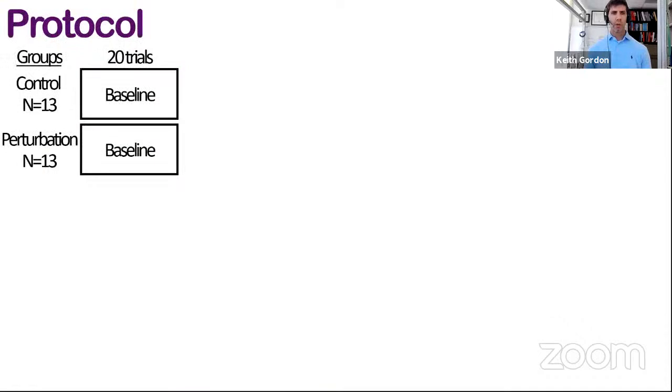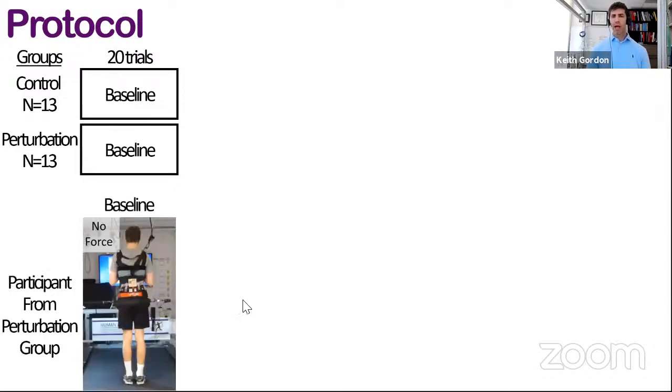Okay, so specifically, what did we do? We had 2 groups of participants, a control group and a group we called the perturbation group, and they performed the following tasks. First, participants performed 20 baseline walking trials in which no net force was applied to the participant, as can be seen in this video here. There's walking, starts in the begin target, ends in the start target, no forces applied.